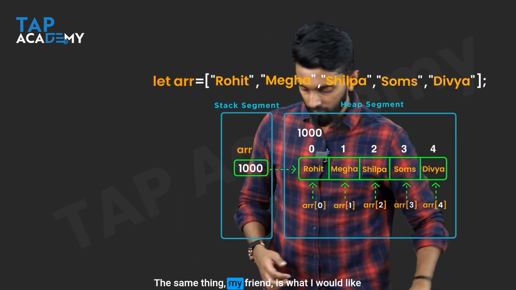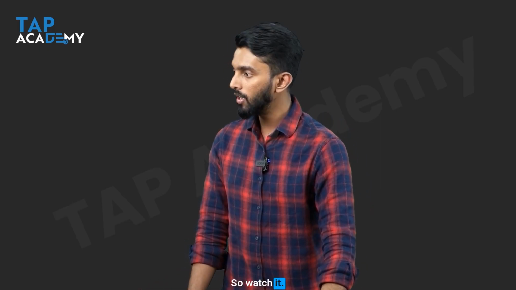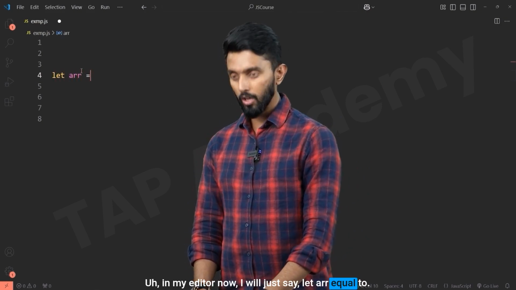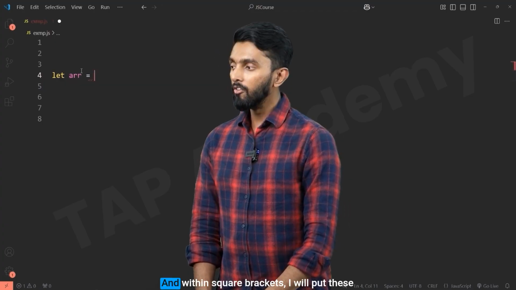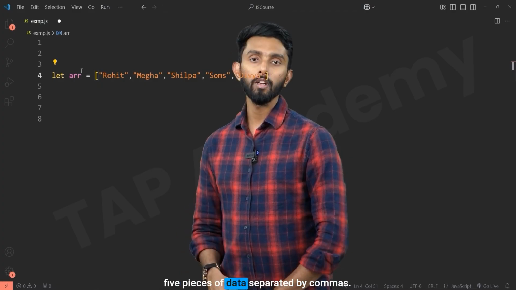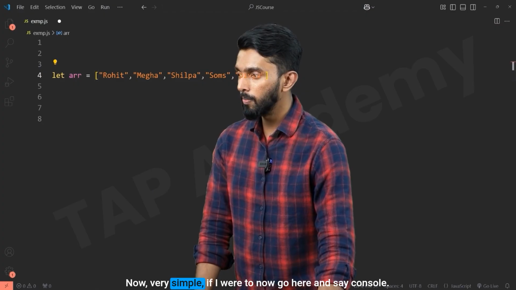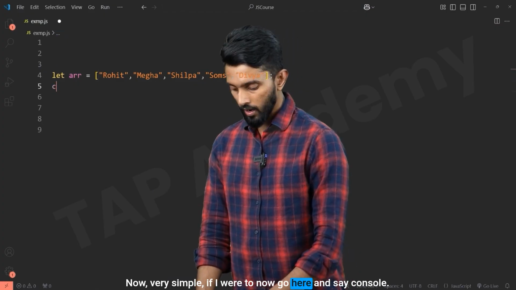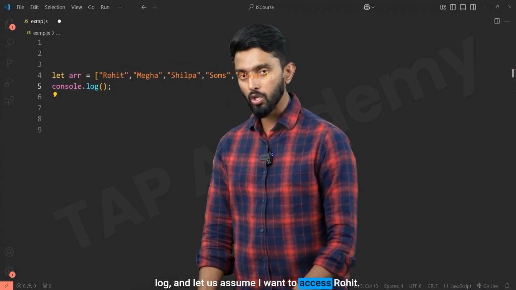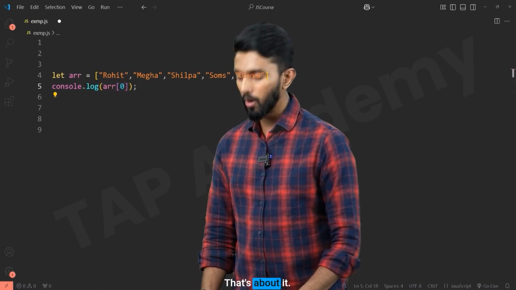The same thing, my friend, is what I would like to write some code for now and show you. Okay, so watch it. In my editor now, I will just say let ARR equal to, and within square brackets, I will put these 5 pieces of data separated by commas. Now, very simple. If I were to now go here and say console.log, and let us assume I want to access Rohit. How will you access Rohit? ARR of 0. That's about it.